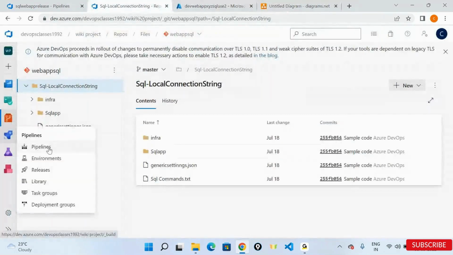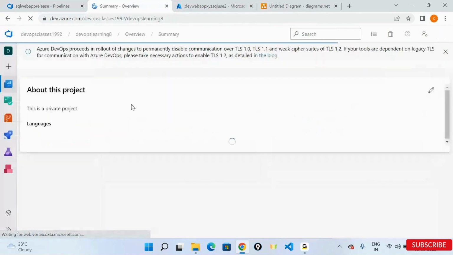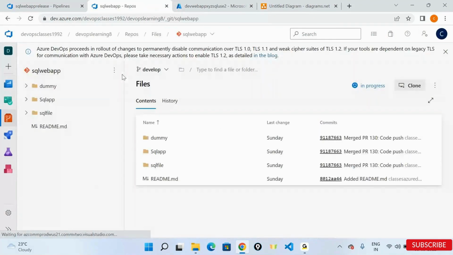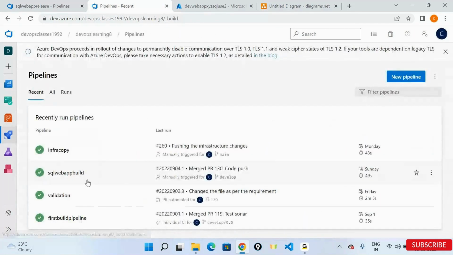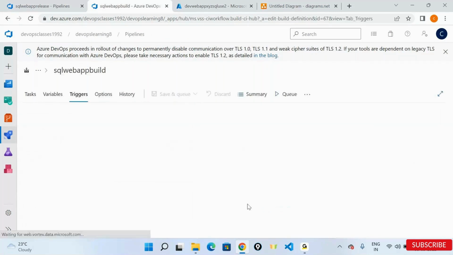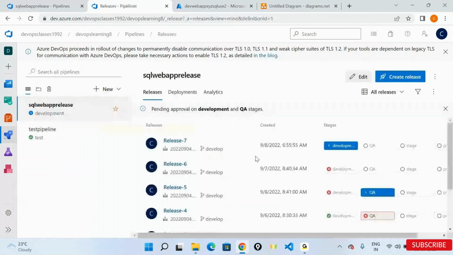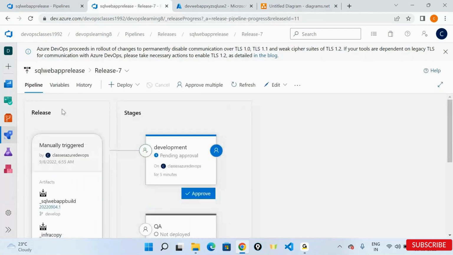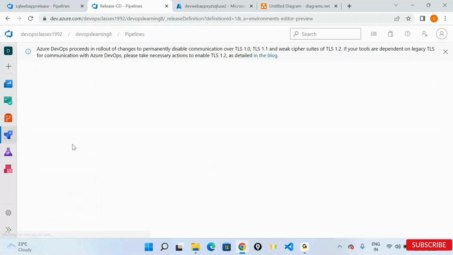Okay, let's go to the pipeline. Sorry, let's go to our DevOps project. Let's go to our file system. This is our file system. I also have the build pipelines ready. So I'll go here into my build, say edit, and put a continuous integration trigger. This is already there. Let me look at my release, and if I'm not wrong, there should be a continuous deployment trigger that is also enabled here. Let me cancel this.